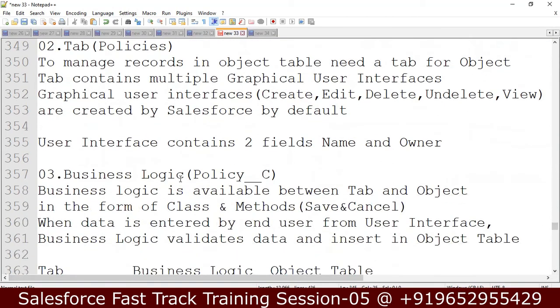And it will generate one business logic class with policy__c. This business logic is available between tab and object in the form of class and methods. If you click on save, what should happen? If you click on cancel, what should happen? When data is entered by the end user from the user interface, business logic validates the data and inserts it in the object table.